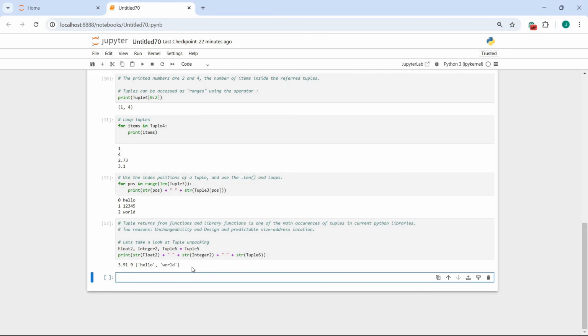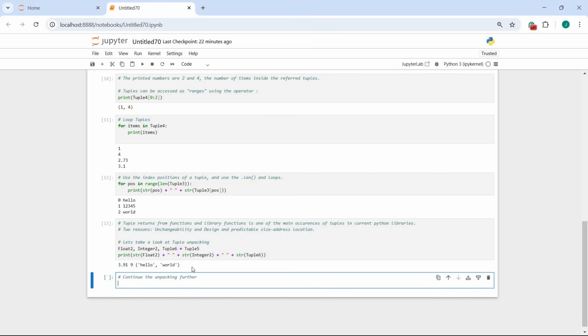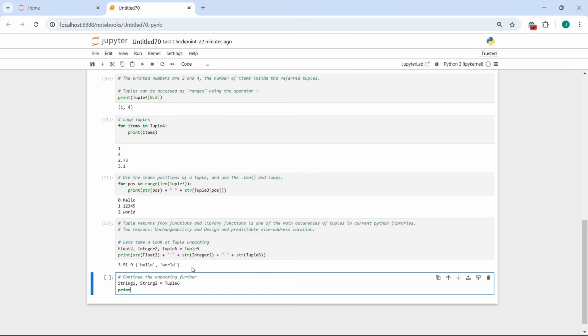And what we will do now is that we will continue the unpacking further. So we will create string 1, string 2 from tuple 6. And we will print string 1 plus white space plus string 2.